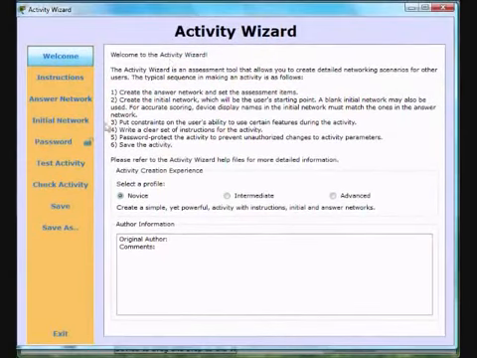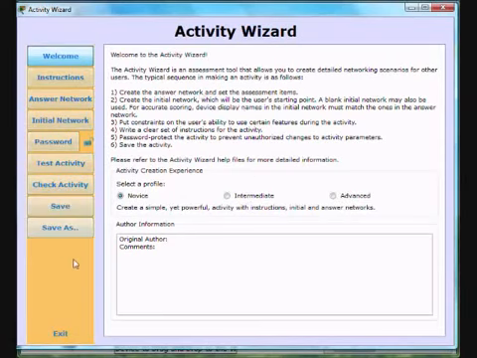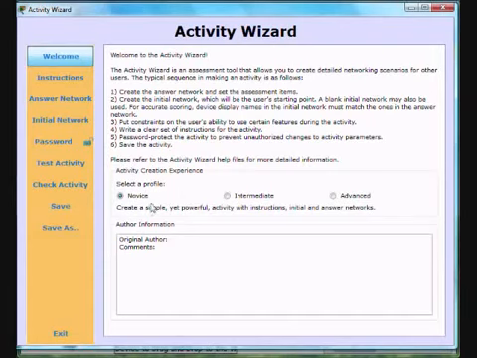The Activity Wizard has 3 different settings here for your profile. I typically stick with Novice because, again, I am a novice really to Cisco Packet Tracer. The intermediate and advanced just give you some more options that you can work through. But pretty much everything I've done, Novice works just fine.